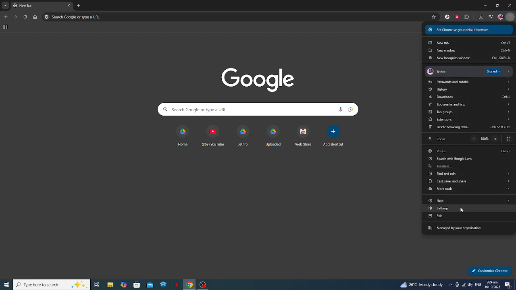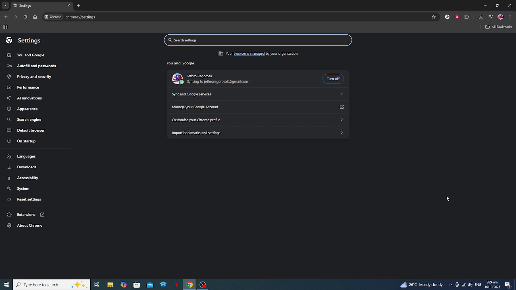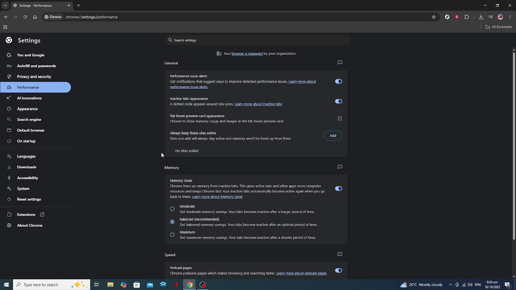From this menu, select Settings. This will open a new tab dedicated to all the settings you can adjust in Chrome. Now that you're in the Settings tab, scroll down to find the Performance section. This section houses various tools and settings aimed at enhancing how efficiently Chrome runs on your computer. Within this section, you're looking for a setting labeled Memory Saver. This option is specifically designed to manage Chrome's memory usage more effectively.